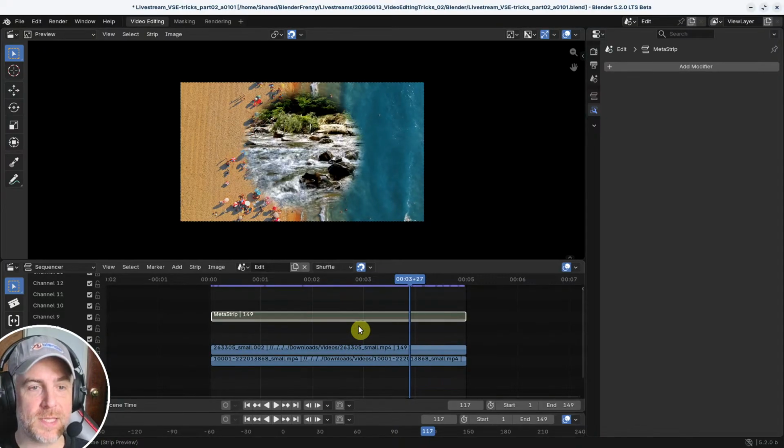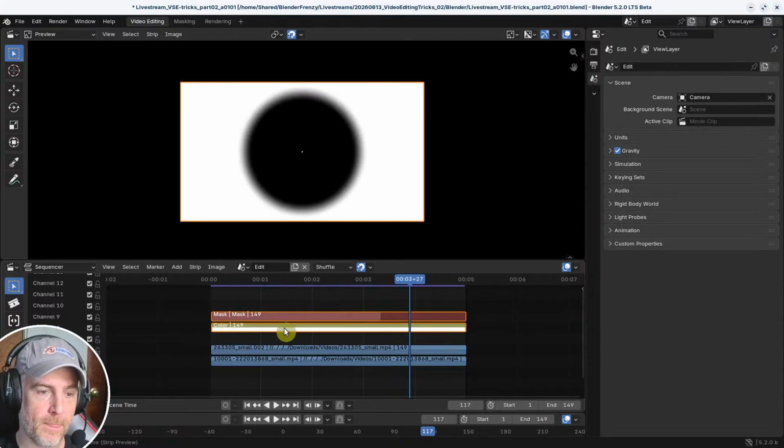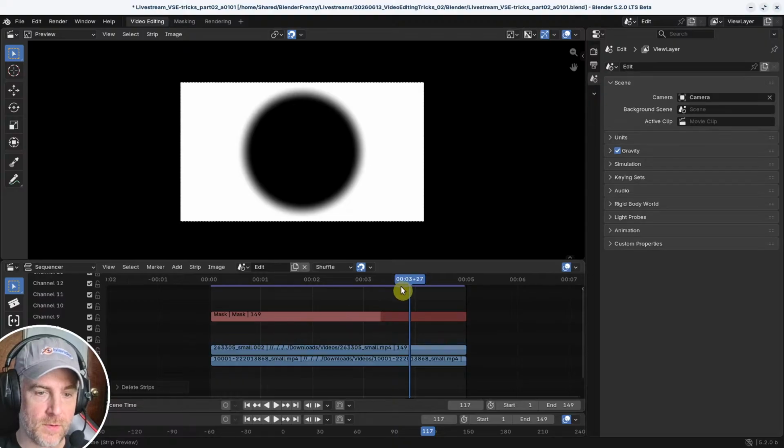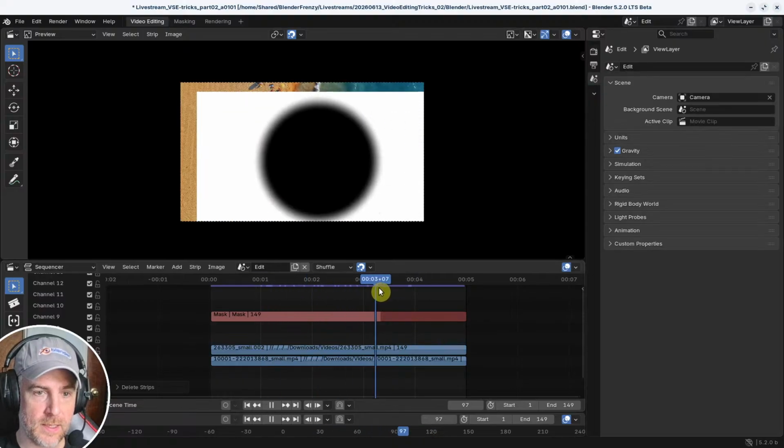Conversely, if it was the opposite, we wouldn't have to do it this way because we'd be using the black image to our advantage. So, for example, if we just get rid of that color strip again, it's this here.